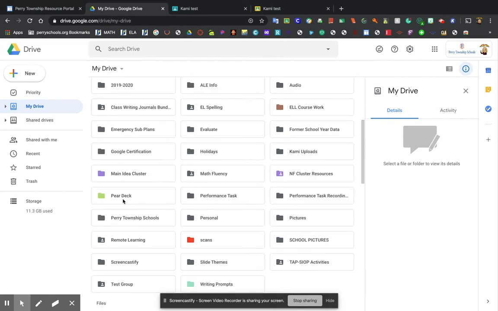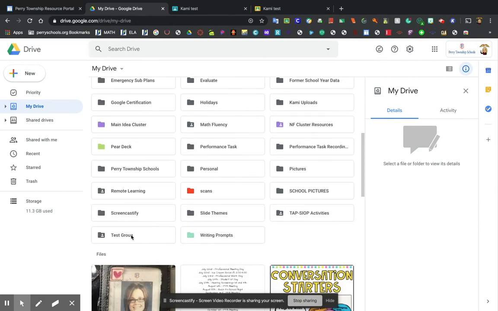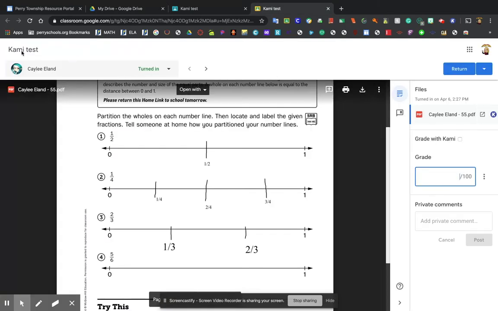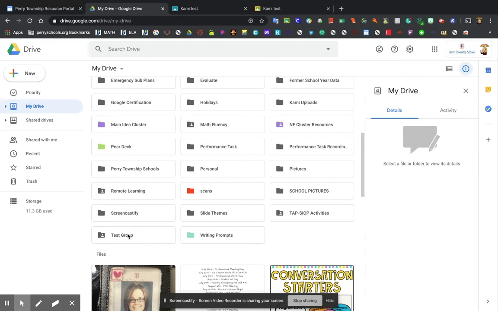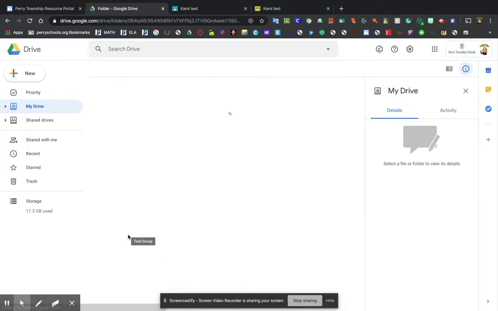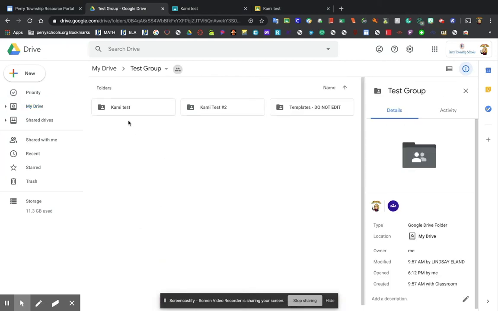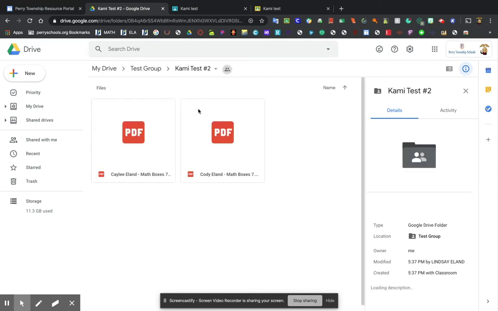So back in my Google Drive, I'm going to find this test group, because that's the name of my Google Classroom. If I go back here, the name of my classroom is Test Group. So in my Google Drive, I have a folder called Test Group. I also would have a folder called my reading and my math that I could go into. Once I'm in my test group, I can open up these folders for each assignment.